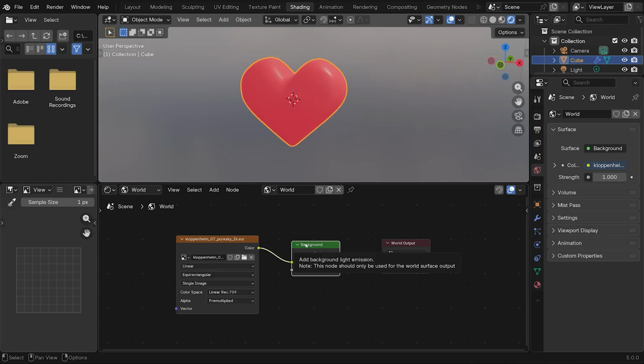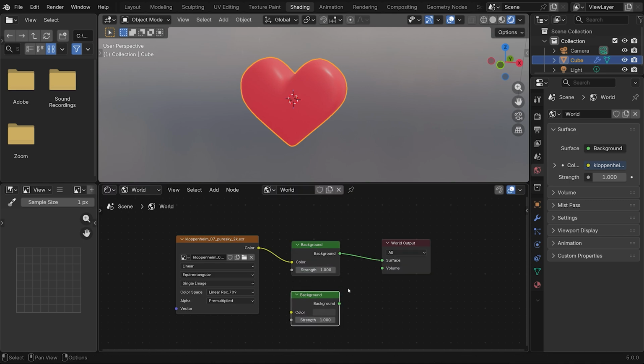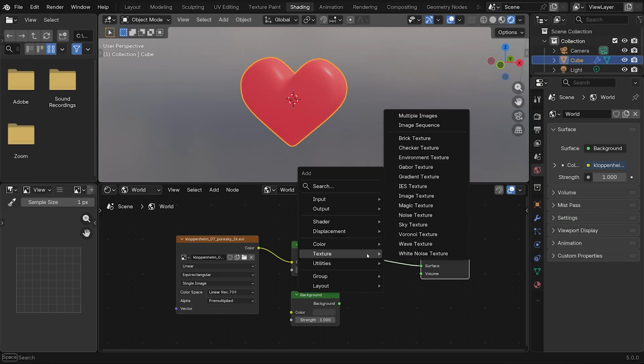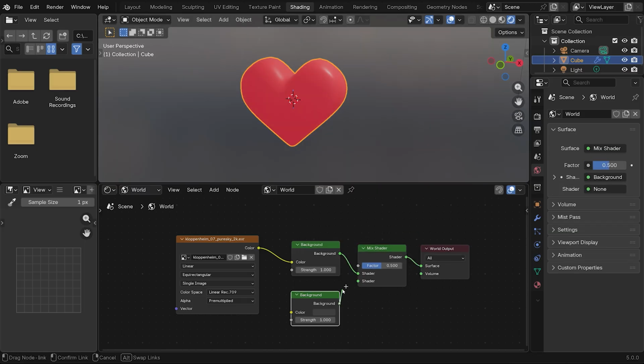But I don't want to actually see the HDRI. So click on your background node, press Shift A to duplicate, bring it down here. Press Shift A again, go to shader, mix shader and put it in the middle. You can plug the second background node there and you can see now it's all gray.